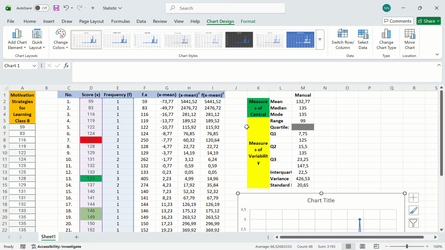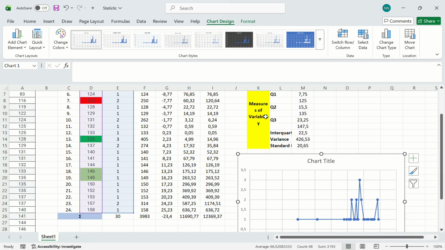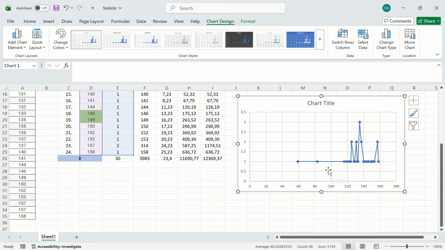That's how we find the measures of central tendency and then measures of variability, and then that's how we make a polygon for a data.